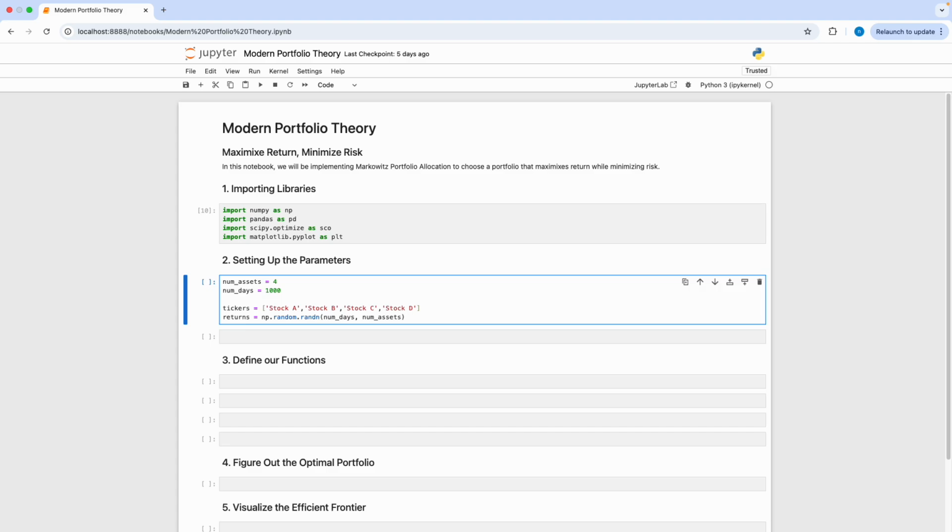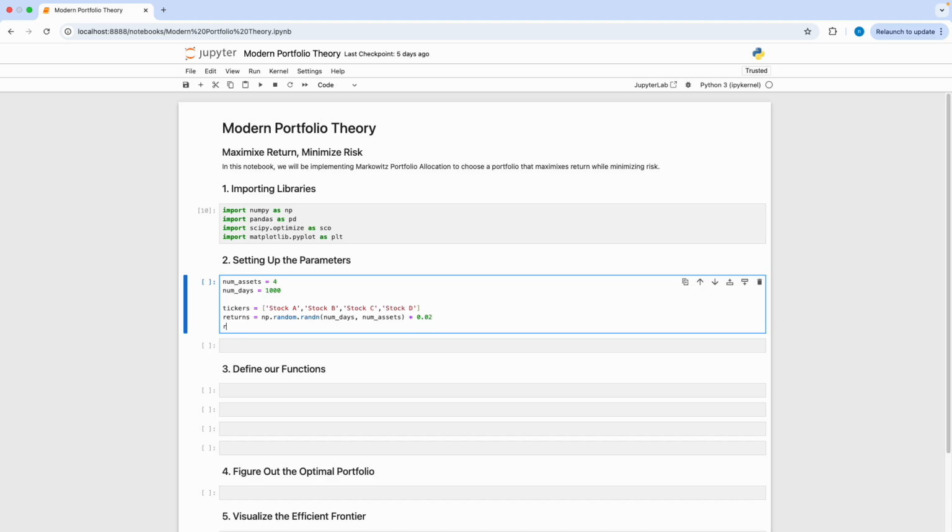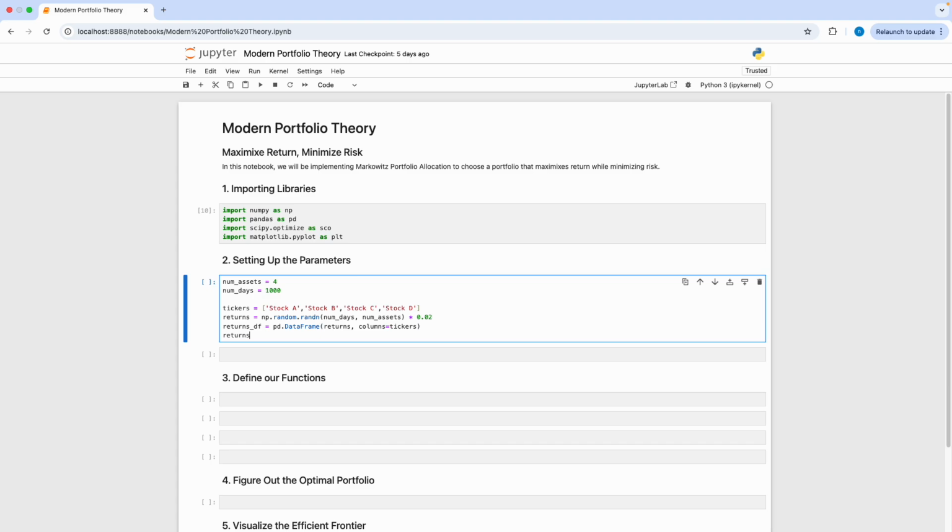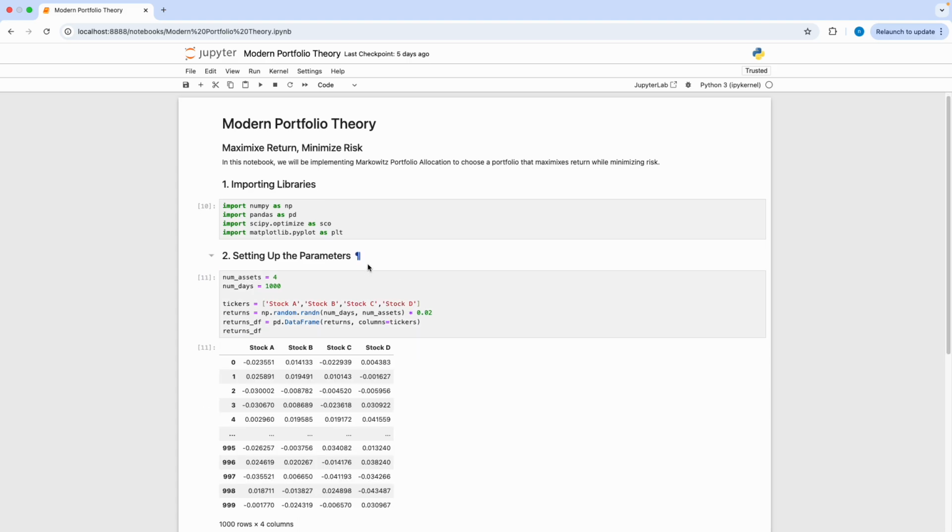In the stock market, on a typical day, you might see a fluctuation of about 2%. So we're going to multiply this by 0.02, which will keep our mean as 0, but our standard deviation will be about 2%, which is more in line with what we might expect to see in the actual stock market. And then we'll convert this into a data frame. And we'll pass in our returns, and our column names will be the ticker symbols. And then we can take a peek into our returns data frame.